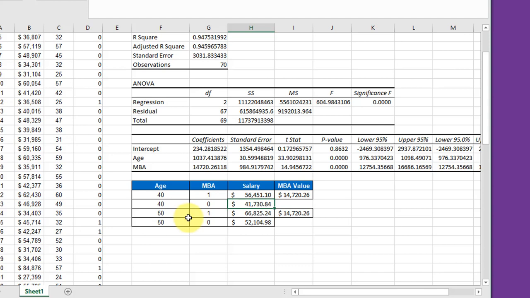Here at age 50, same procedure, and you see we get the same value of the MBA, $14,720, which is logical because that is the value of the slope here, and we get to include that value if we have an indicator of 1, a dummy variable of 1. So that's how you do a multiple regression with a categorical variable using dummy variables.